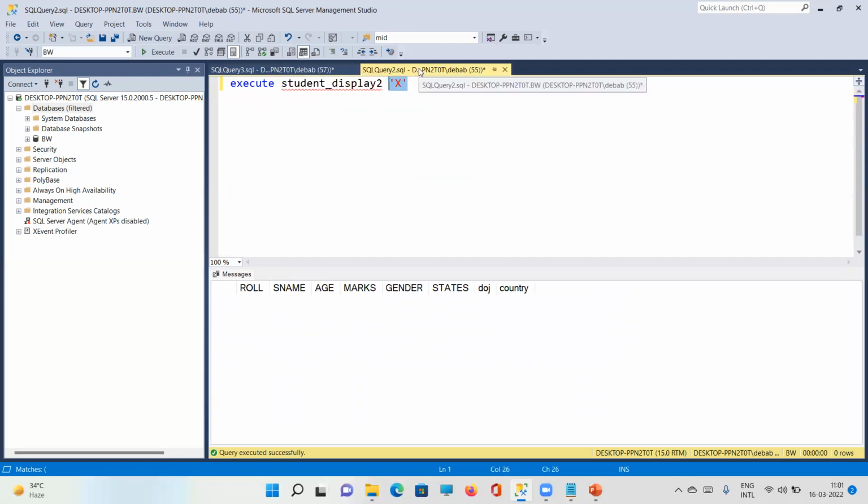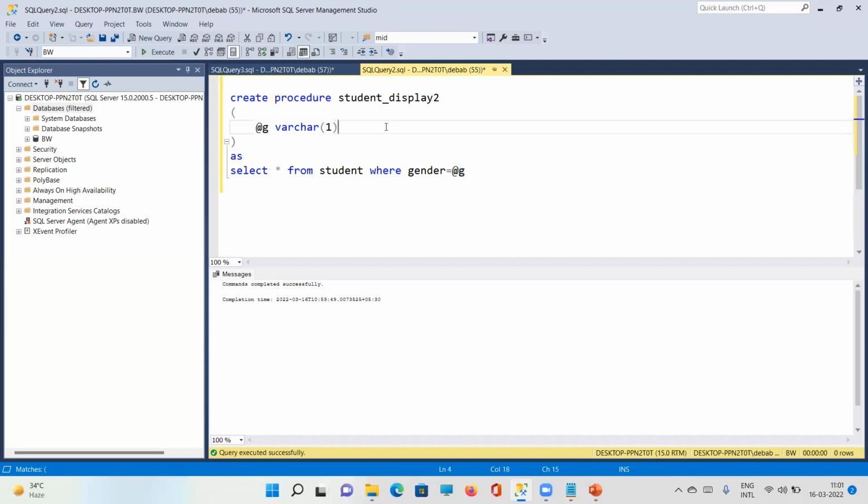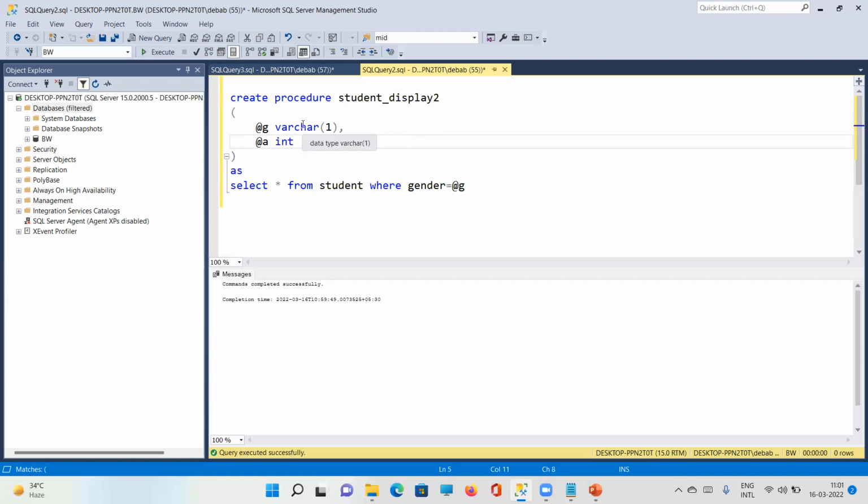Now it is not that you can only use one variable inside, you can use many more. We can use something like @A for age, say. I can take input as integer, you can take date, time, anything you can use. So we know a couple of data types right now: varchar, int, date, time, and all. So I can create another procedure. It is not that we cannot modify the existing procedure, but for the time being, I am creating a new one. After that, I will show how to modify a procedure.